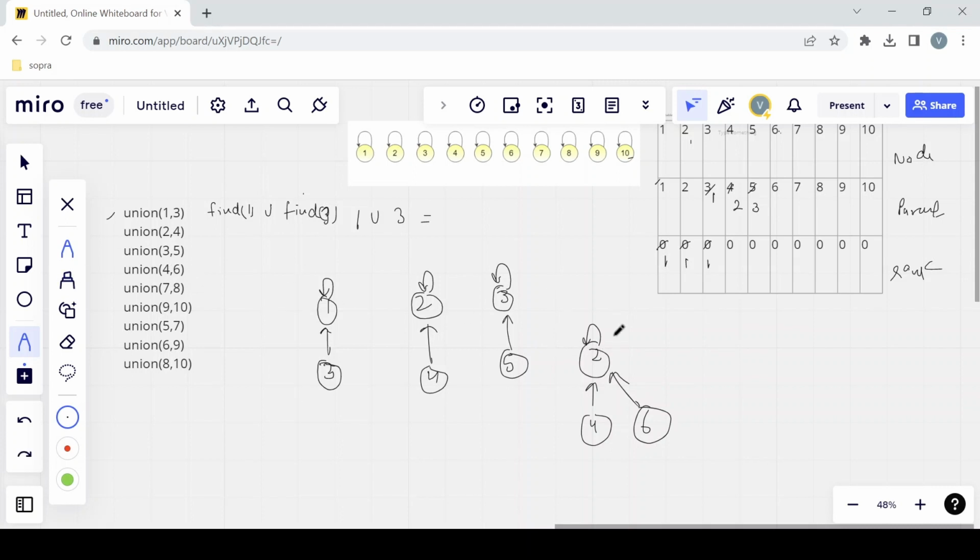Now we'll do union 7 comma 8. The root element for 7 is 7 and the root element for 8 is 8, and we'll move 8 under 7 and we'll increase the rank of 7 to 1. Now we will perform union 9 comma 10. The root element for 9 is 9 and the root element of 10 is 10, and we'll move 10 under 9 and will increase the rank of 9 to 1.